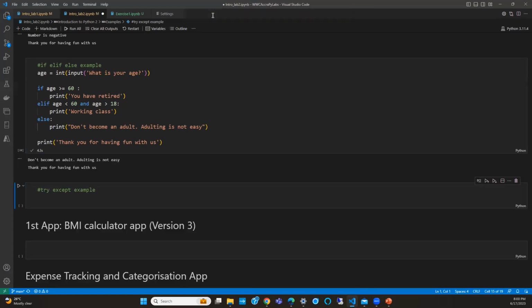"Don't become an adult." Adulting is not easy. All right, so for the if-else, we have if the number is greater than or equal to 60, it would always bring this. If the number is less than 60 but greater than 18, which means 18 is not even included, maybe you would want to include 18, but from 19 to 59 would always be working class, and any other thing would always be "don't become an adult."